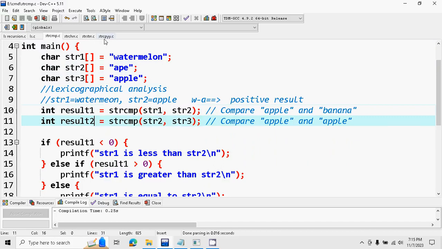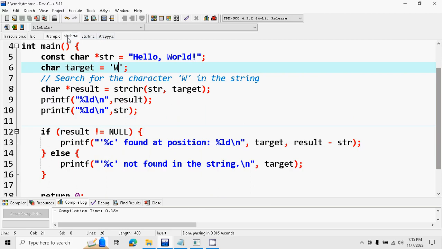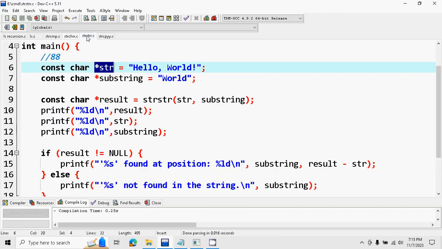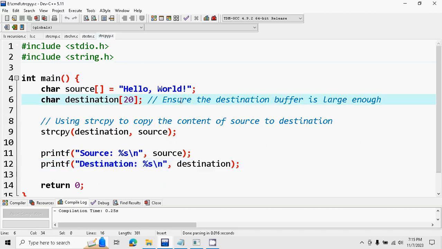So in this video we covered strcmp comparison, which compares two different strings. Now strchr will find a character in a particular string. strstr will find a whole word. strcpy will copy a particular string from source to the destination. Thank you.